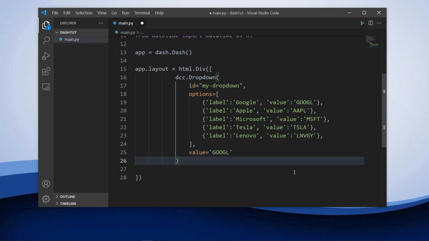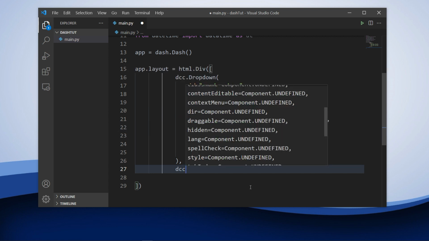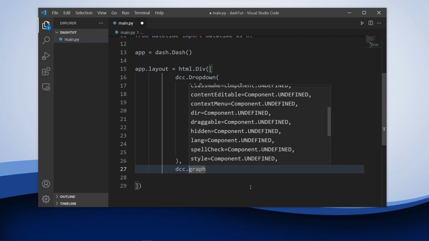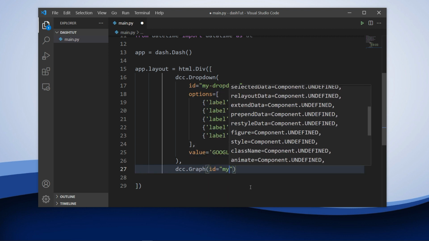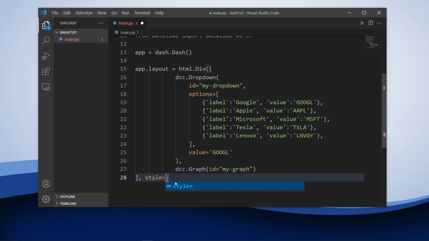All right, this is for the dropdown. We also want a dcc for the graph. So we'll make it on the same line with the dcc.Dropdown, but we want dcc.Graph, graph with the capital G. Okay, we'll also give it an ID of my graph. All right, and that's all here, and before the ending parentheses, we'll give a style with a width of 500 pixels.